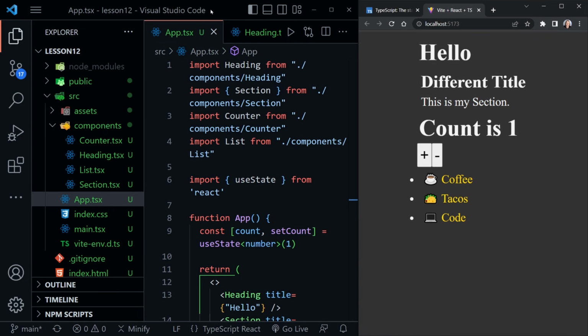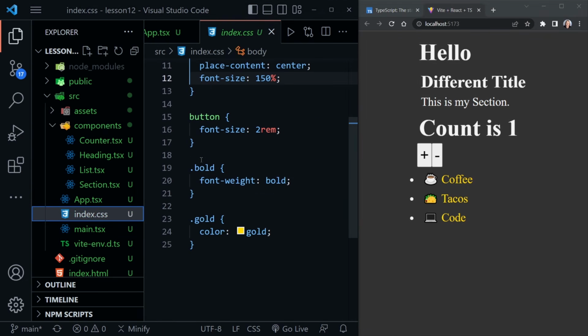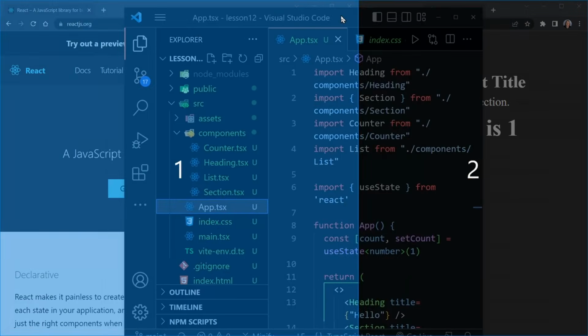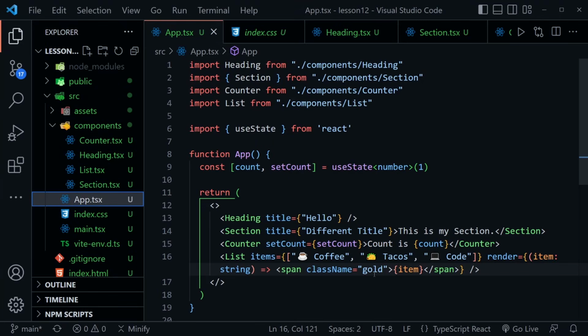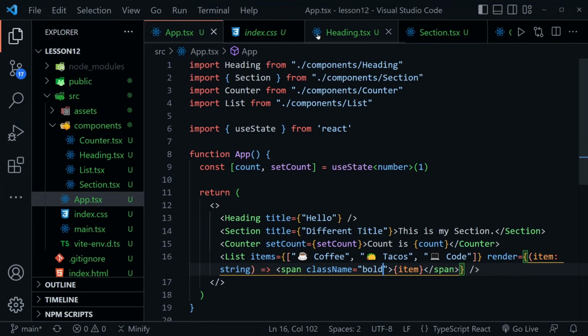Now, if I just come back and let me go into the CSS, we can see I have a bold class and a gold class. So let's switch that in our app TSX, and I'll bring this back over so we can see it better. Let's switch gold to bold and see if that appearance changes. Yes, now we have bold words instead of gold words. So that's a great way to create a generic component.